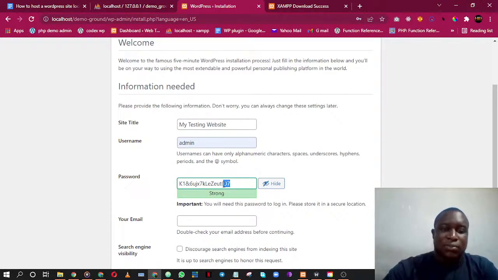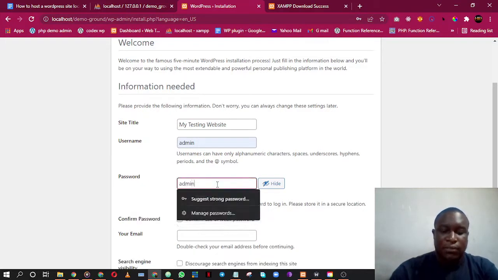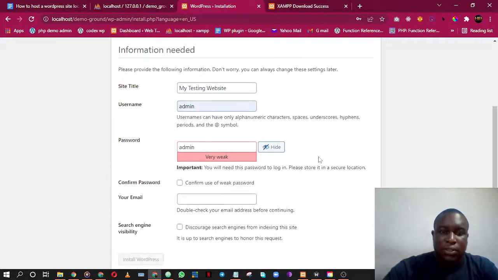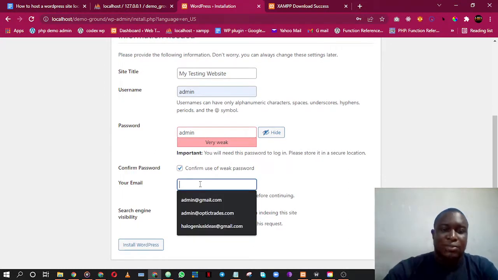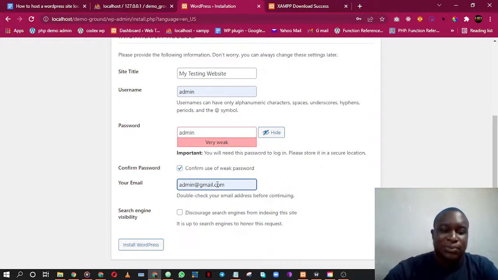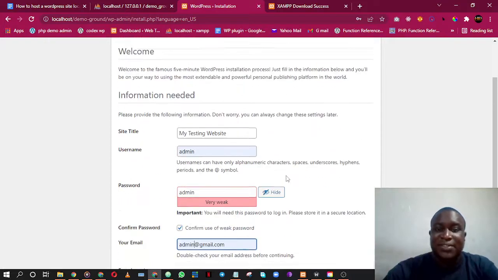The password as well, make sure your password is strong, because everybody believes the username is admin. There's an admin user. So for the password, just let me do admin for now. So confirm the use of weak password. You might decide to use anything you want here actually. Anything you want is fine. So the email, just enter any random email. It won't reject it since it's not live. It won't reject it even if it's live.